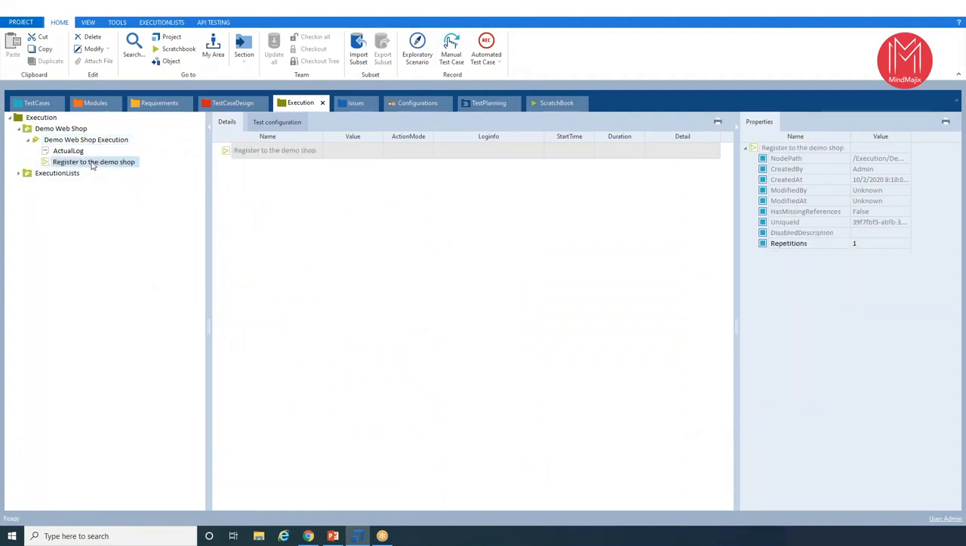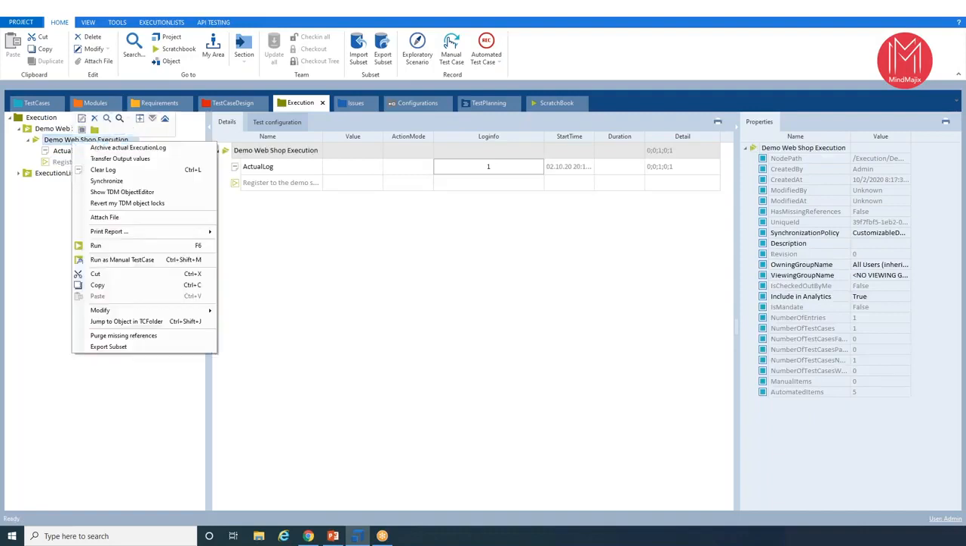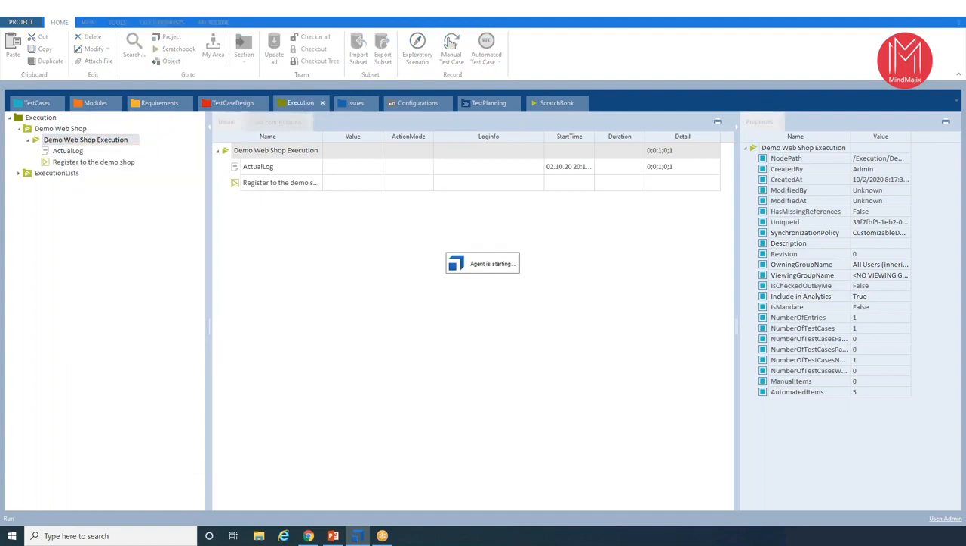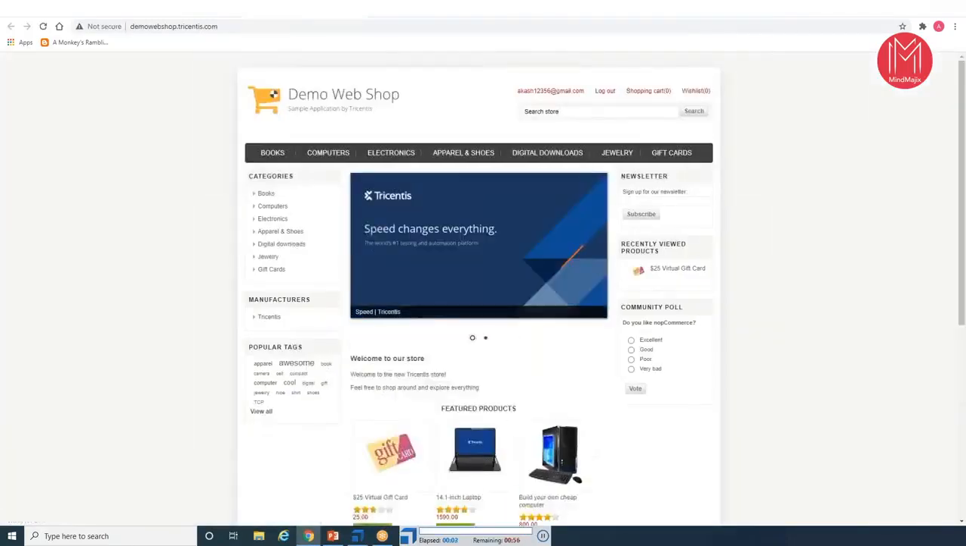now we have to execute it from the execution section. For that, we just do a right click, and there are various options. Since we are executing, you have to select Run. So let's just run it. Again, this is the entire execution being done by Tosca.